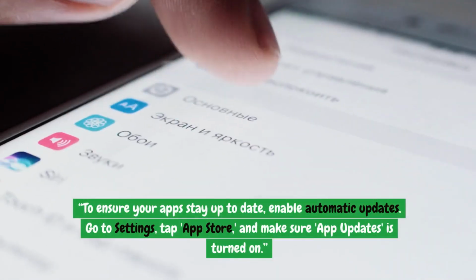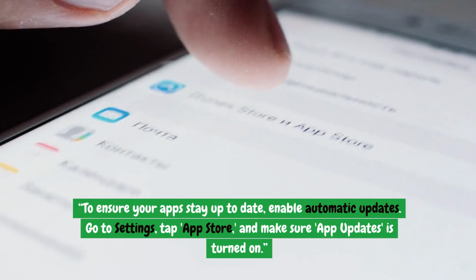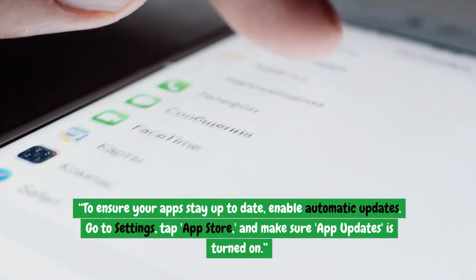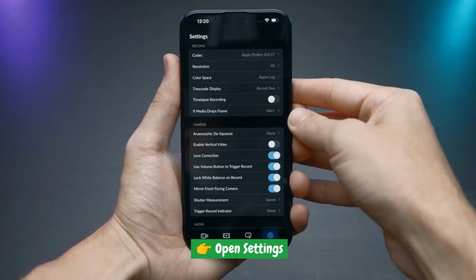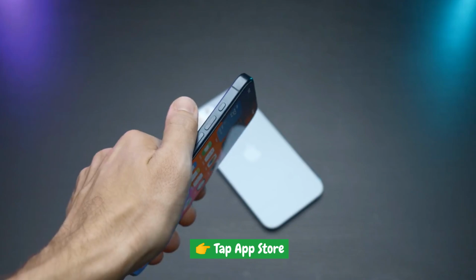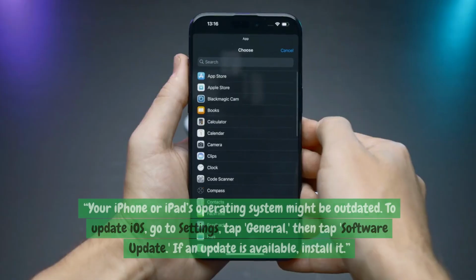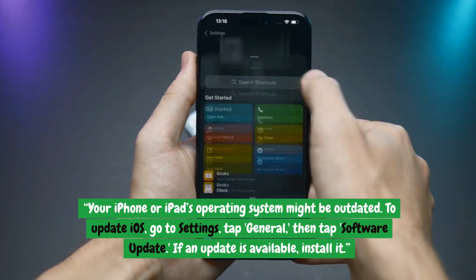To ensure your apps stay up to date, enable automatic updates. Go to Settings, tap App Store, and make sure App Updates is turned on.